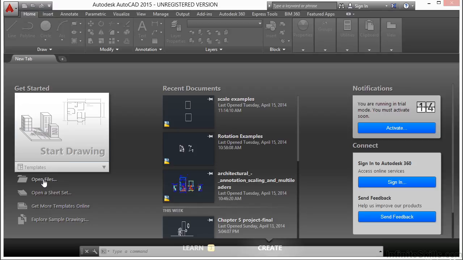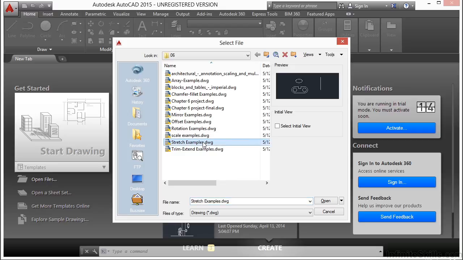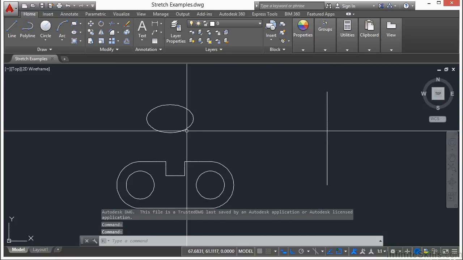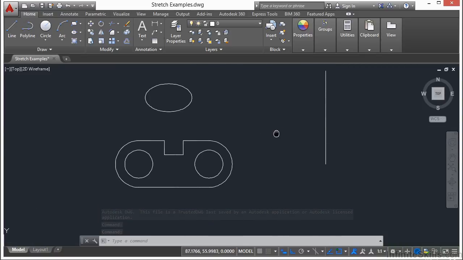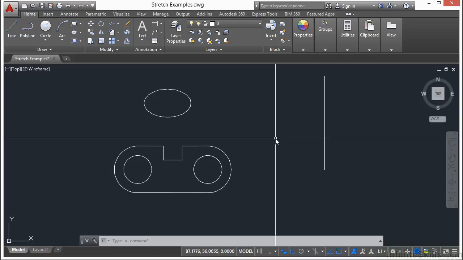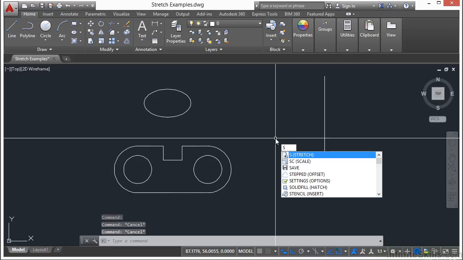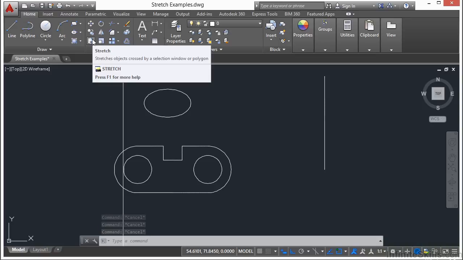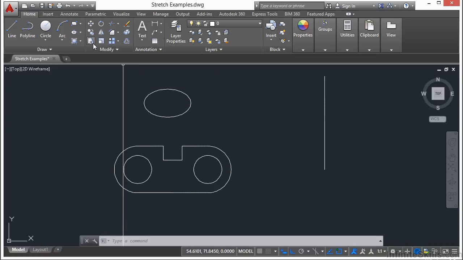Let's open up an example file. Let's look at the stretch examples drawing file. Here I have a line, an oval, and then a little bracket. So to start the stretch command, type in the word stretch, or you can just type in the letter S for stretch. You can also find the stretch command here on the Home tab, on the Modify panel, on your ribbon.